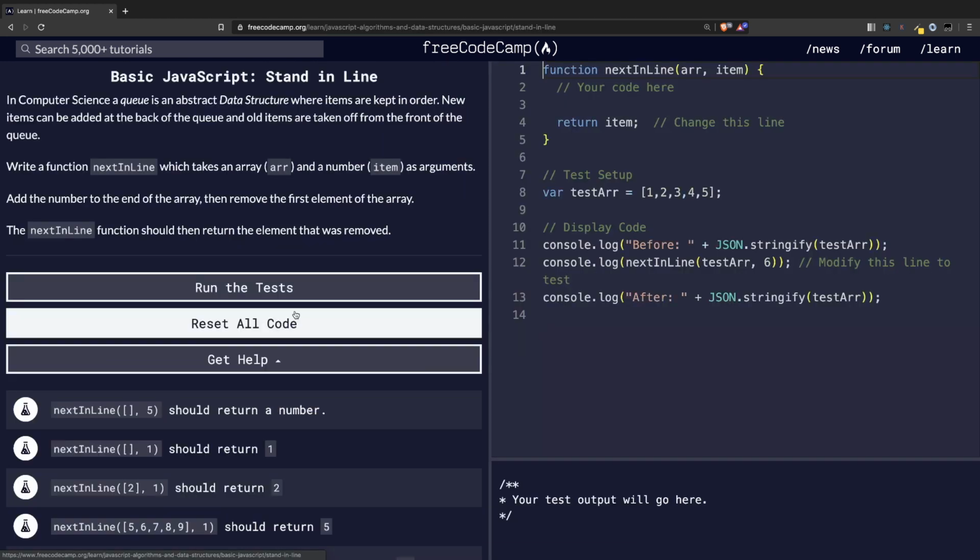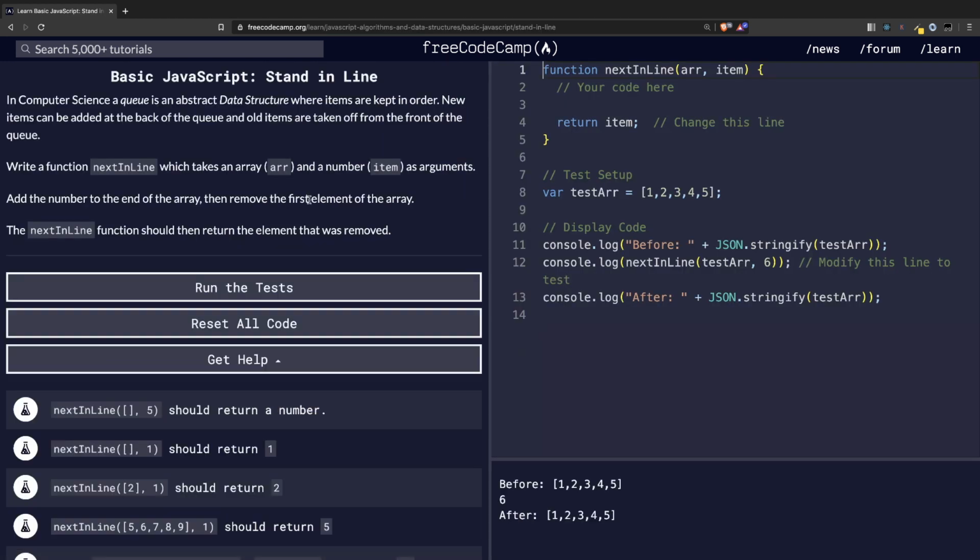Okay, let's look at the next challenge. Stand in line. In computer science, a queue is an abstract data structure where items are kept in order. New items can be added at the back of the queue, and old items are taken off from the front. Write the function nextInLine, which takes an array and a number as arguments. Add the number to the end of the array, then remove the first element of the array. The nextInLine function should then return the element that was removed.